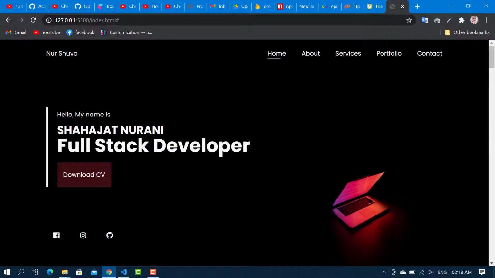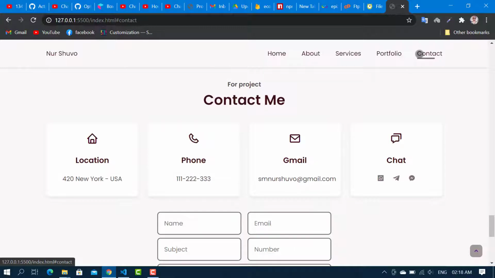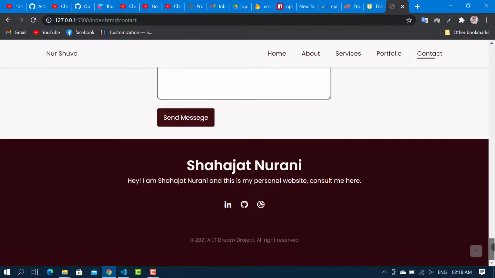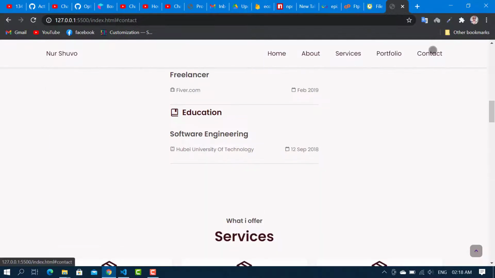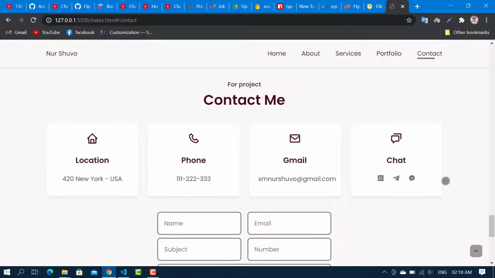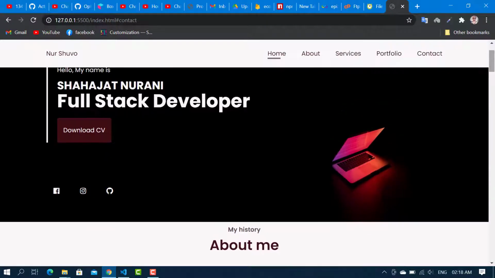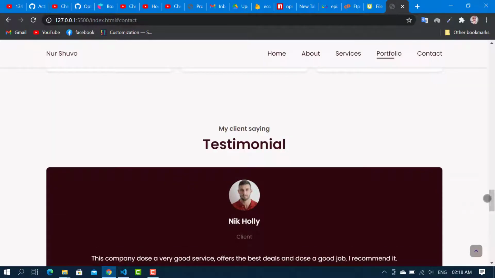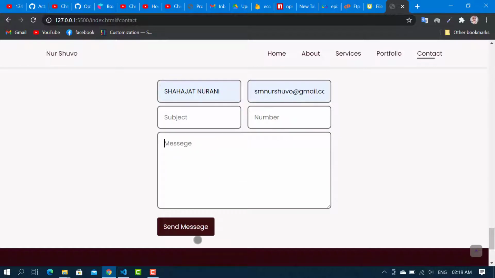So here we have completed our website series from scratch. You can customize the color of the website, change the picture and the background. And you can also add some backend functionality for this website, can use for your personal portfolio website, or maybe I'm gonna use this website for my personal portfolio.